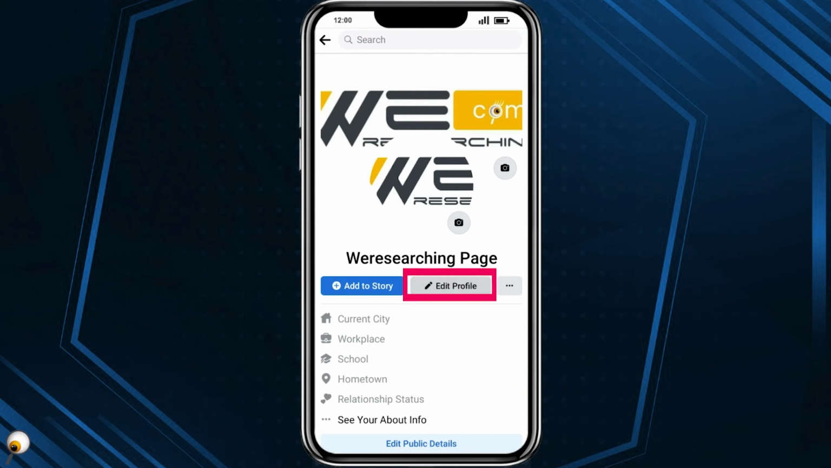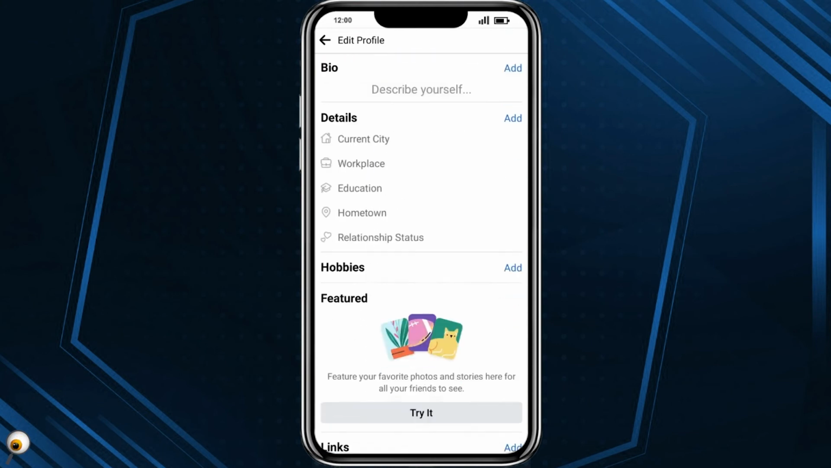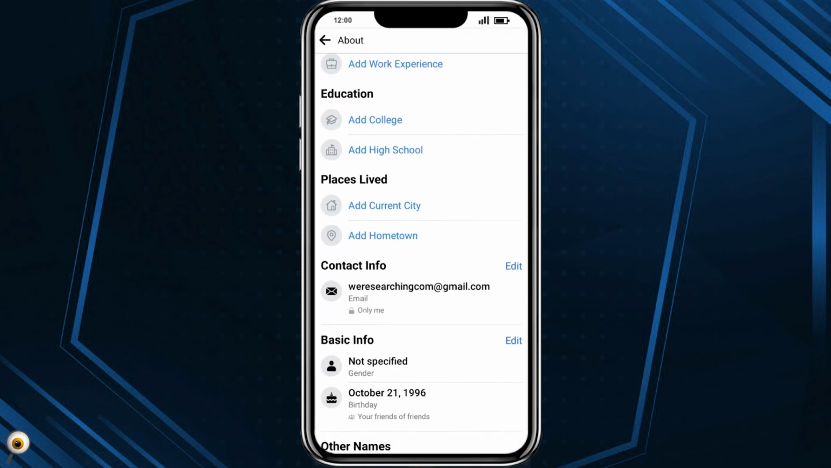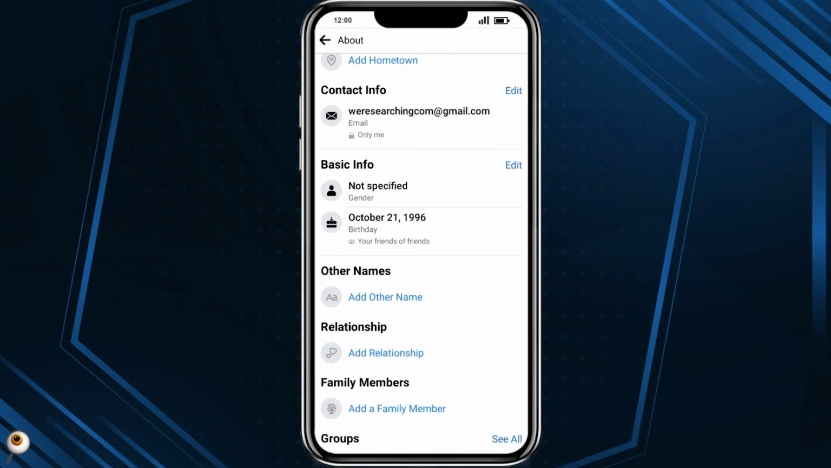Then scroll down to the list of options on the page that appears. Then you will see Edit Your About Info option. Go to this option. You need to scroll down again. Then you will see the Basic Info part. Go to the Edit option.